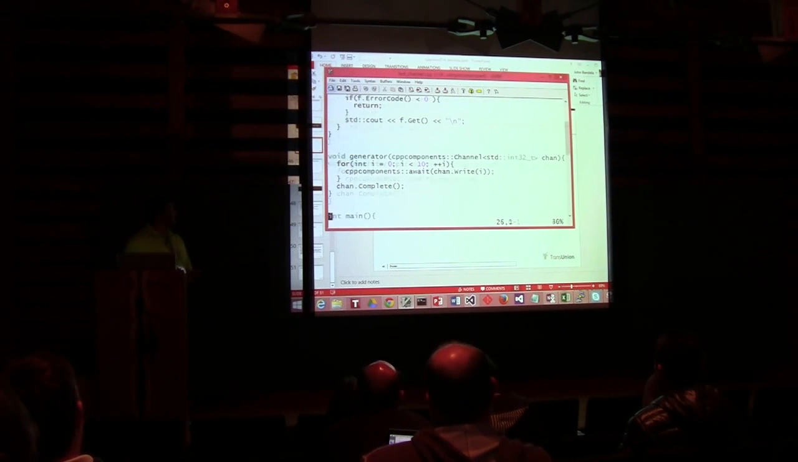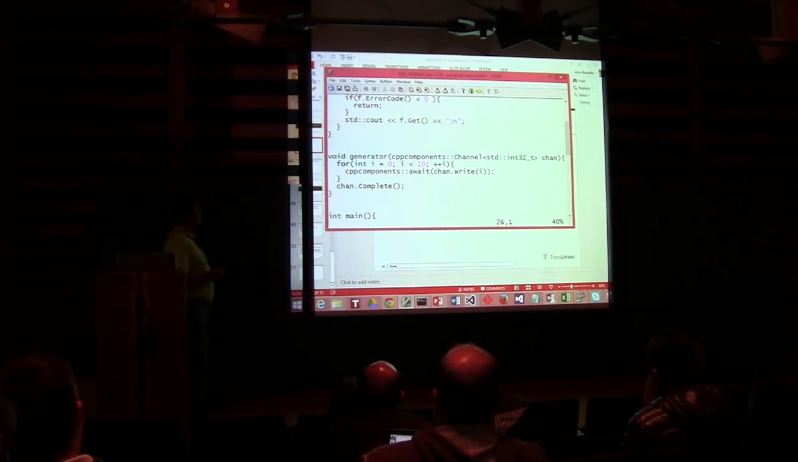And then I've got a generator. Let's say I go from i equals 0, i is less than 10, i++, and call await on the channel.write. The channel.write returns a future, and the future won't be completed until somebody reads from it. That way it keeps them both in sync. And then at the end it calls channel.complete, saying there are no more writes going to happen to this channel.